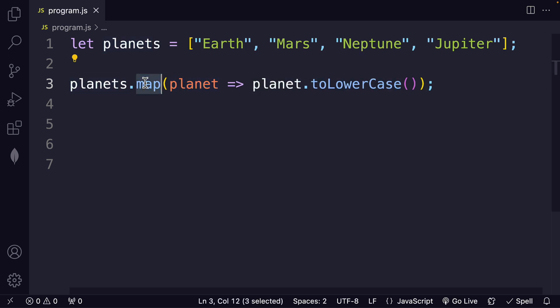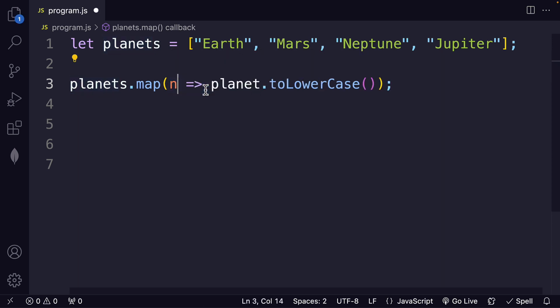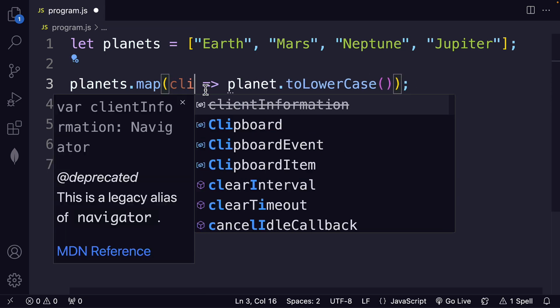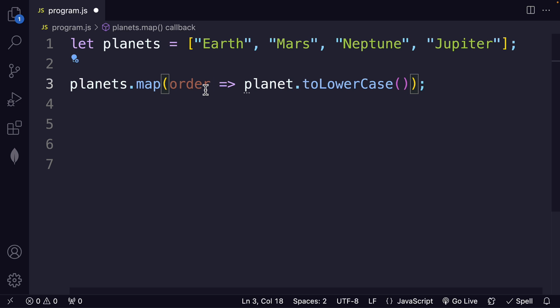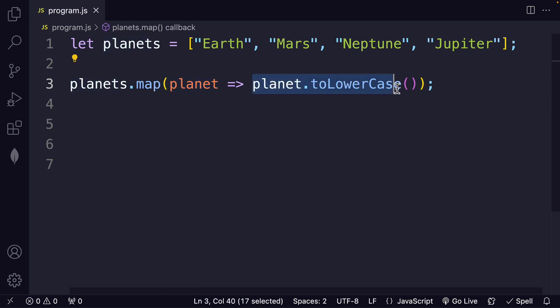What this method is going to do is it's going to take this array, and for every single element in the array, we're calling that a planet, but you can choose the name for your specific array. If you have an array of numbers, this could be num. If you have an array of clients, that could be client. If you have an array of orders, that could be an order. You will always get one element from that array at a time. In this case, we're getting a planet. And what are we going to return here? We're going to return the lowercase version of that string.